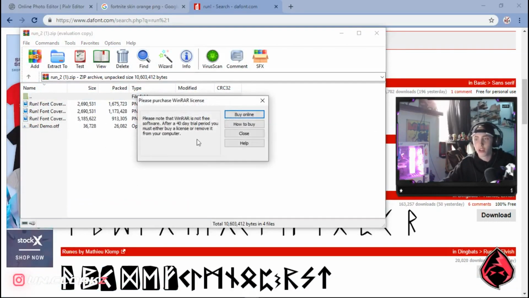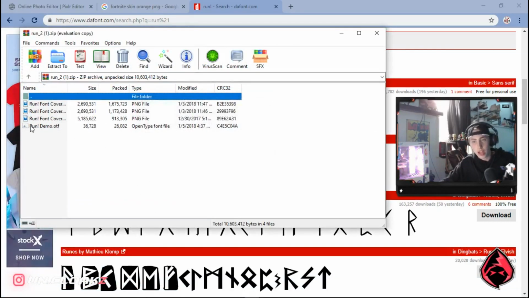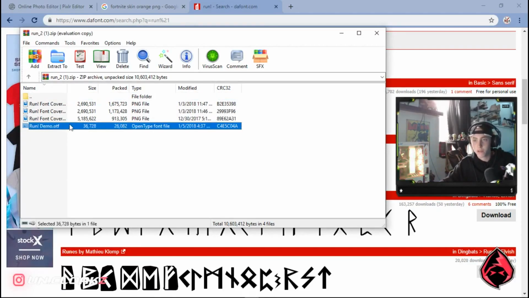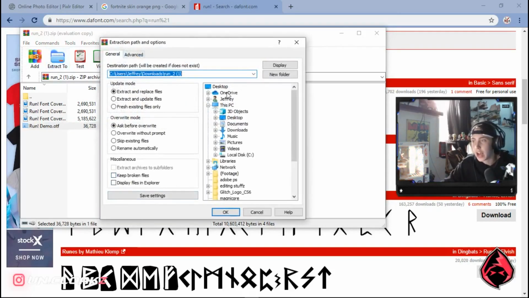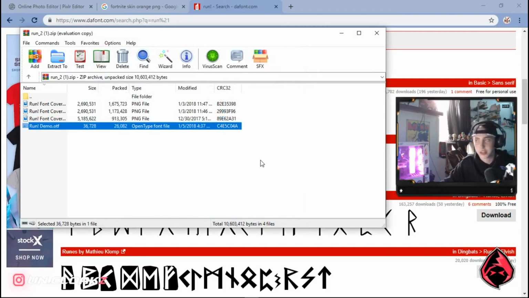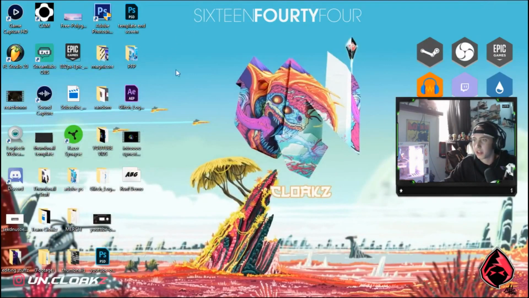And then you're going to see all the fonts, and you're going to go to the one with the little A right there. That's going to be the font itself. You're going to want to have that highlighted, hit extract to, and then I usually just do desktop so I can find it right away. You're going to hit OK, and boom, it's on your desktop. So then I just go out of this, and it's right here.